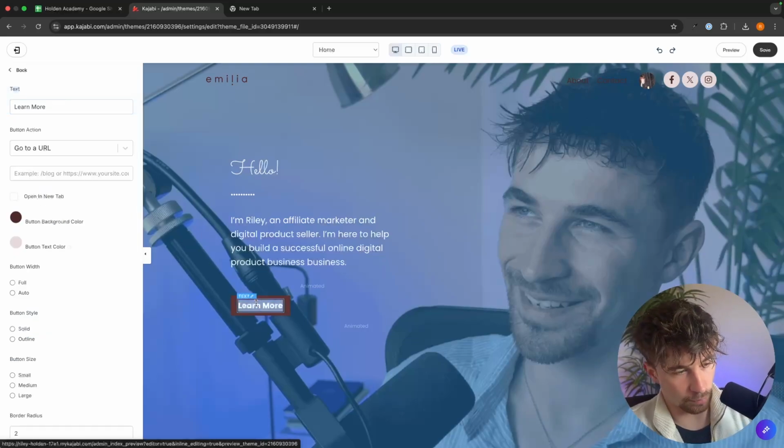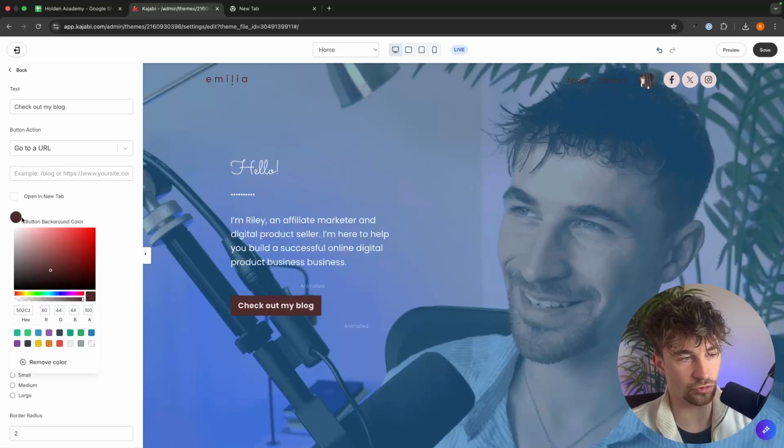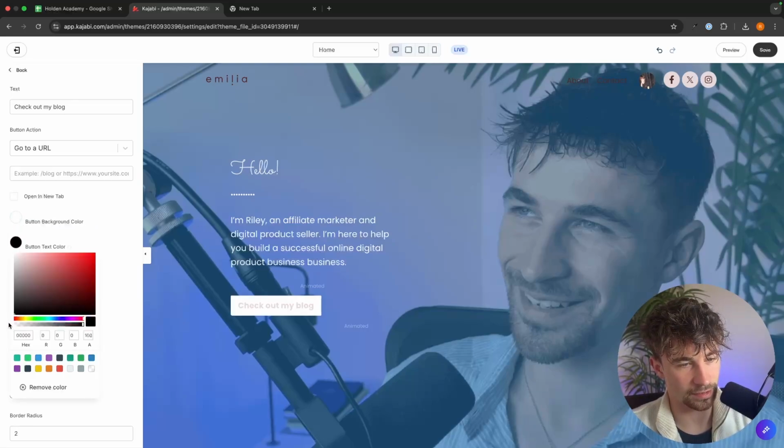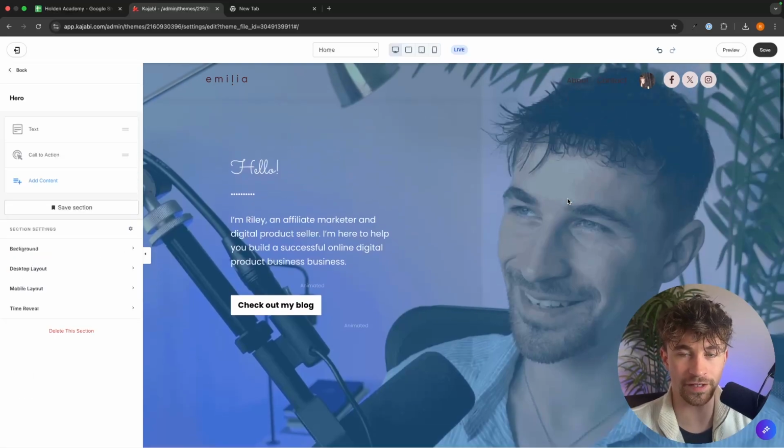Then we can go down to the button. And in here, I'm going to say, check out my blog. We can then change the button color right here to maybe a blue. Let's see if this works, or if it's too bad against the background. No. So we'll go for a white. And then we can make the text color black. So awesome. We now have this set up right here.